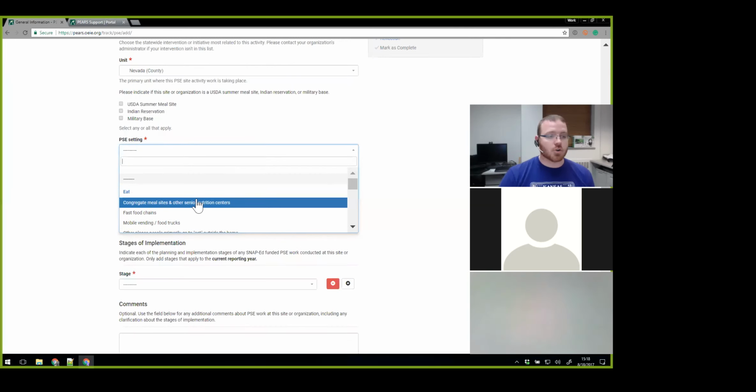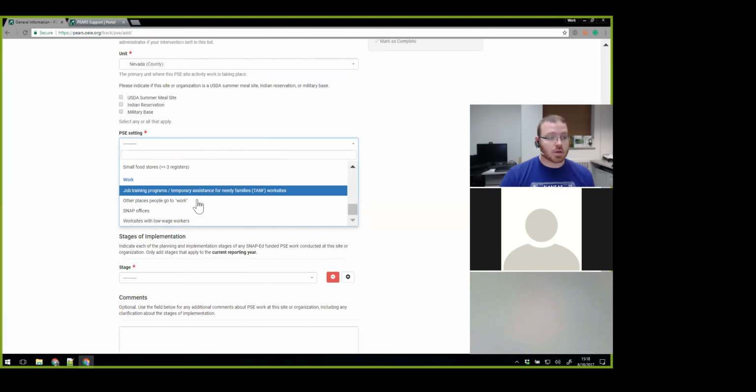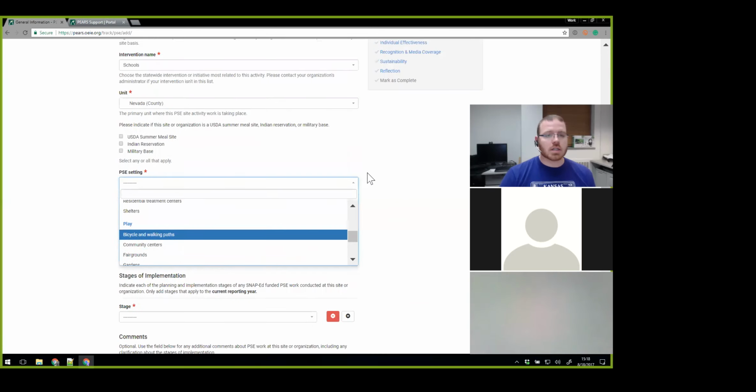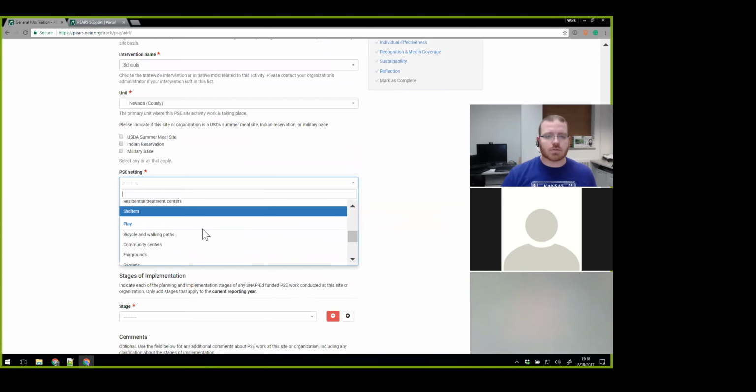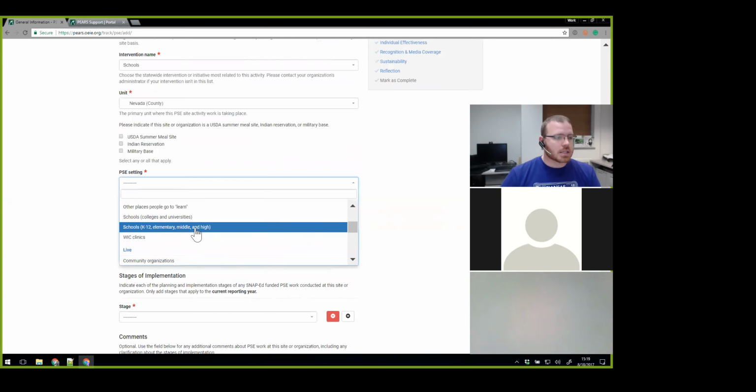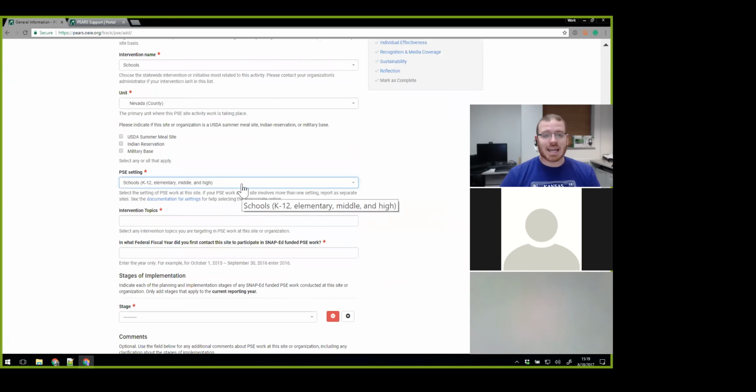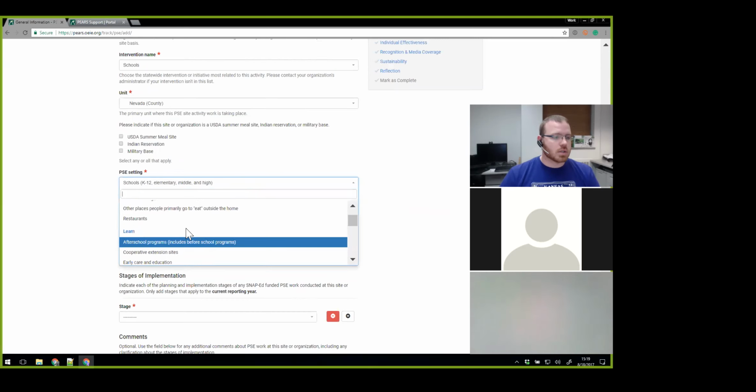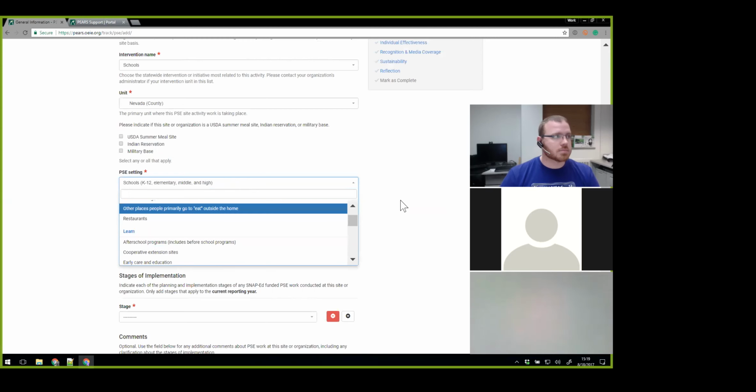So here we have the different domains: eat, learn, live, play, shop, and work. And so we can choose the setting that's appropriate for this site, which may be different than the physical setting of the site. So for instance, if we were working at a school, we would tend to choose schools, this setting here. However, if we were working at the after-school program located at that school, then we would want to choose the after-school programs setting.